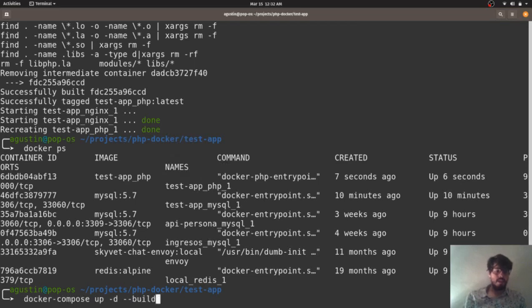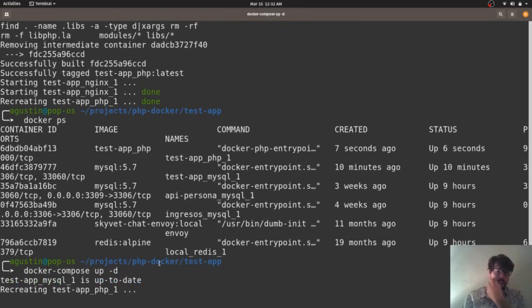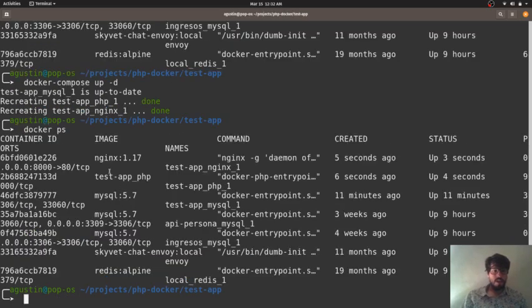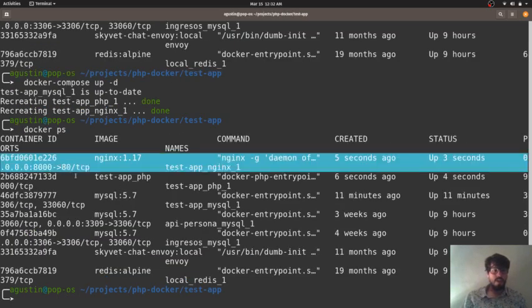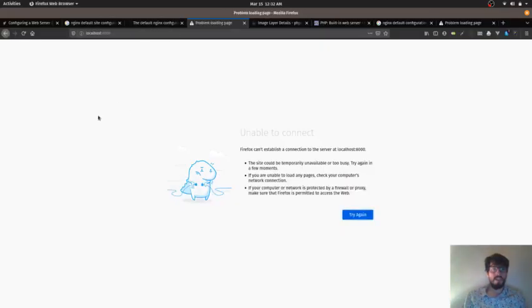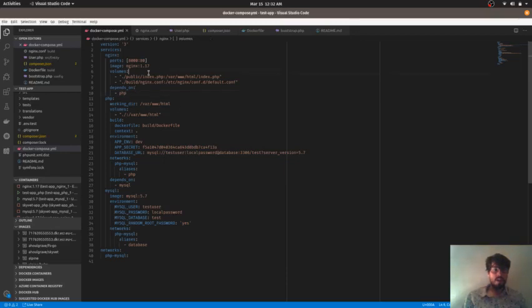So let's give it another try. This time we won't put build because it will take a lot of time and we don't want this. Okay, let's check now. So okay, now we have NGINX running, PHP and MySQL running. So let's see, and it's not working. Okay, let's check why.